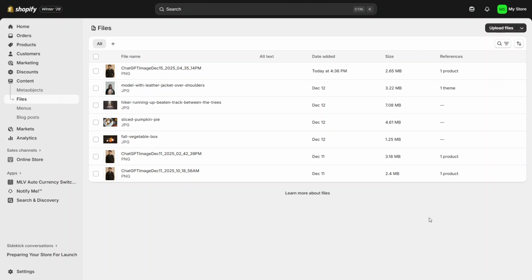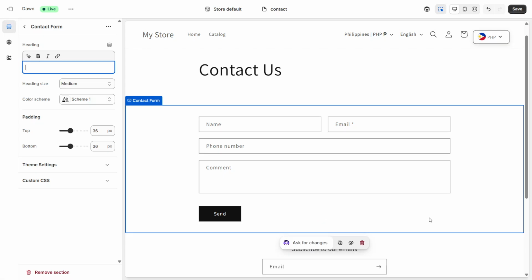You can place it in a page, a product, or a blog post, depending on where it makes the most sense for your customers. Go back to your Shopify admin and navigate to the area you want to edit. For example, pages, products, or blog posts. Open the specific page or item where you want the link to appear. In this example, we'll imagine adding it to a contact page, but the process is the same anywhere.